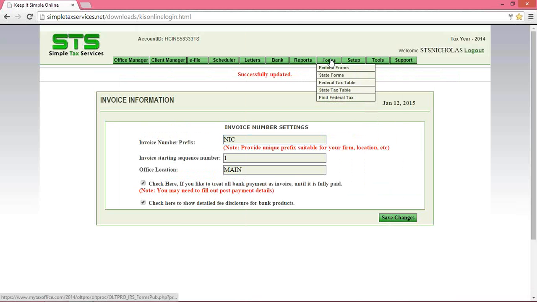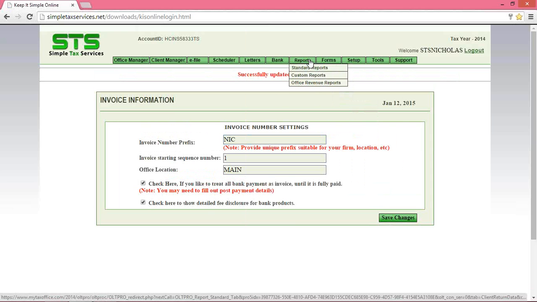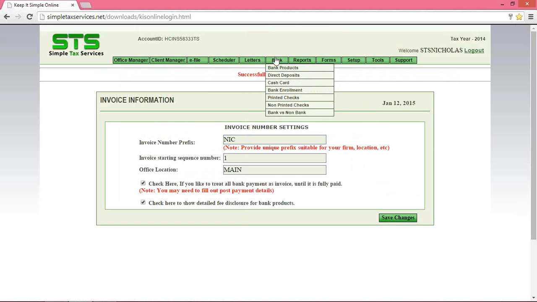Moving over from setup to forms, this is just, of course, all the forms, the federal, state, and the tax table, and the state tax table. You can print those out and have those for yourself. Our reports, anything standard, custom, or the office revenue reports are listed there. All your bank information, bank products, direct deposit, and cash card, as well as your bank enrollments located here. Any of your printed checks and non-printed checks, and then a bank versus non-bank comparison.